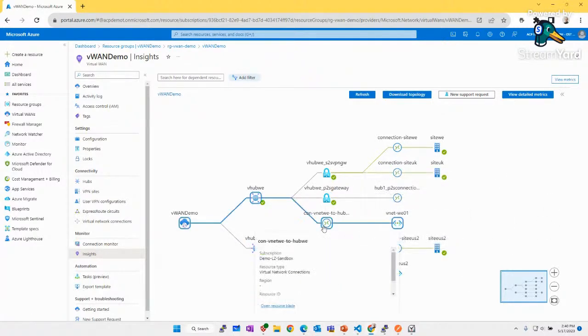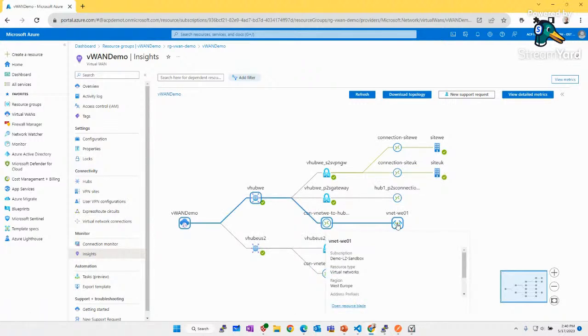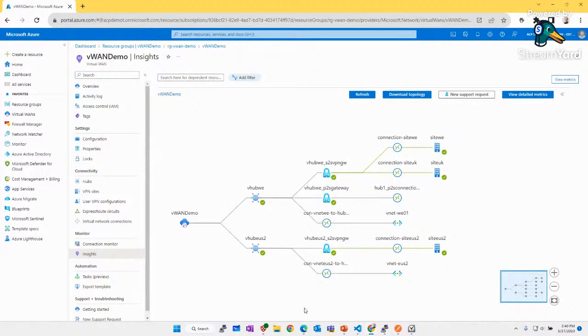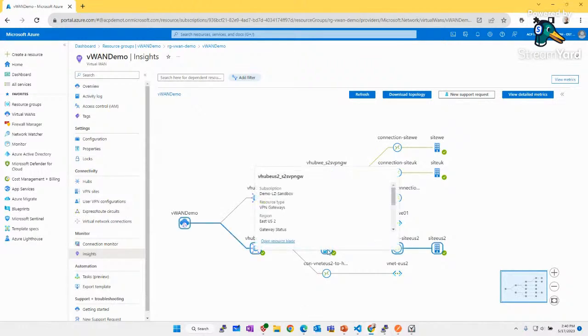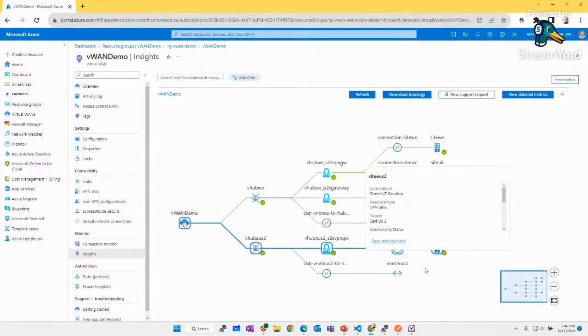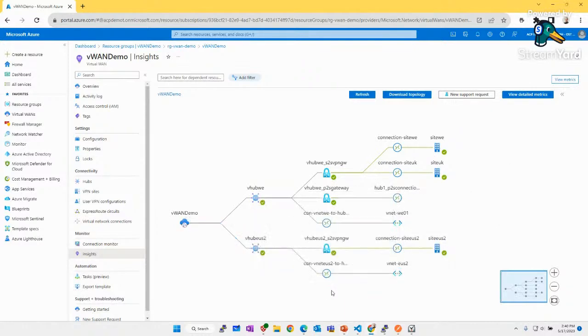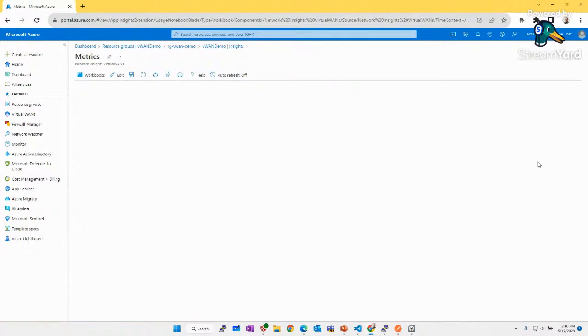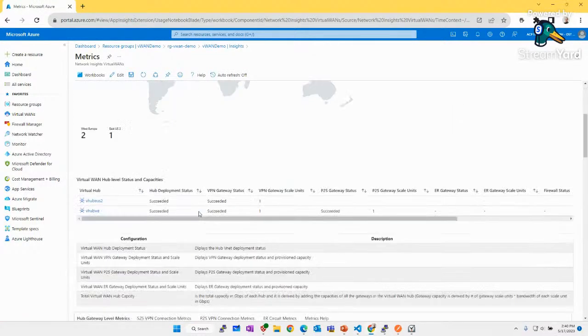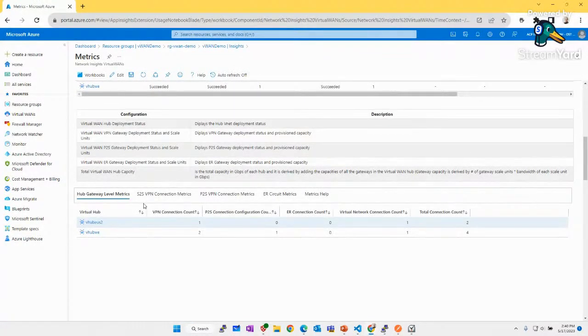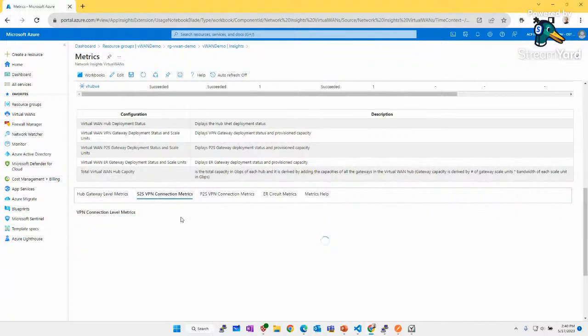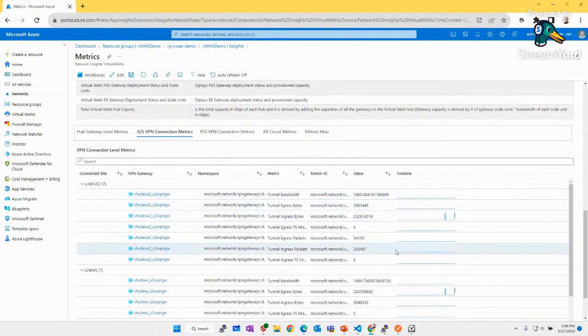And I have my connection to a virtual network in West Europe. And the same here in East US 2, but no point-to-site VPN connection. I have only my site-to-site VPN connection to on-premise and my VNet connection to the VNet in East US. If you want to get more details, you have the ability to get into the metrics section and get a better overview and better understanding about the site-to-site VPN connection metrics, and so on.